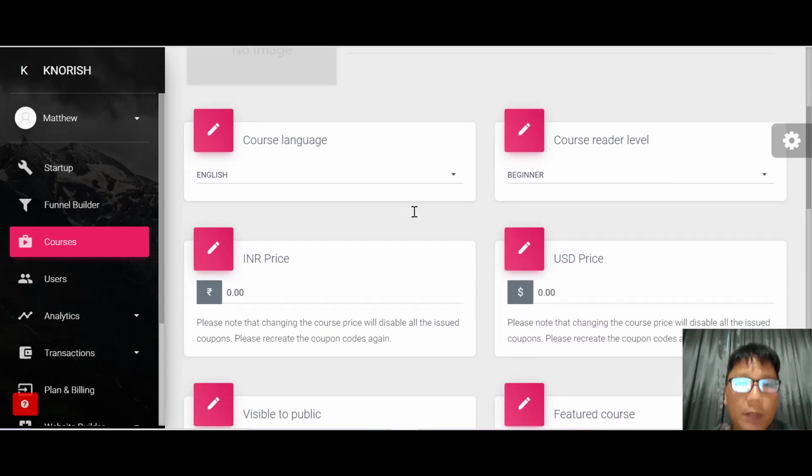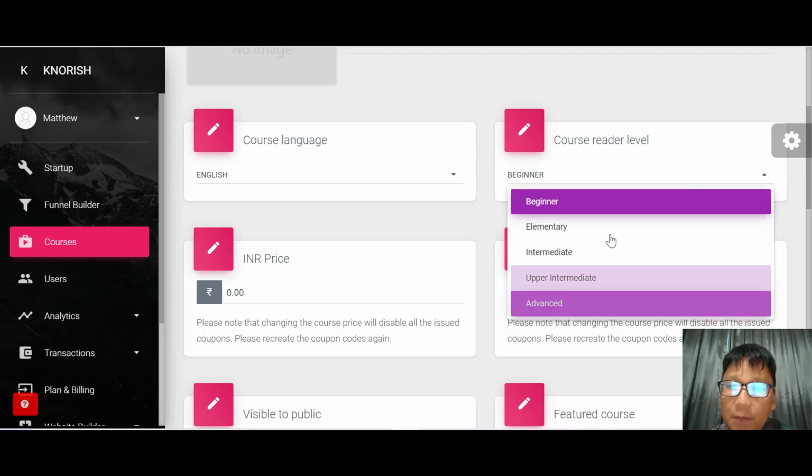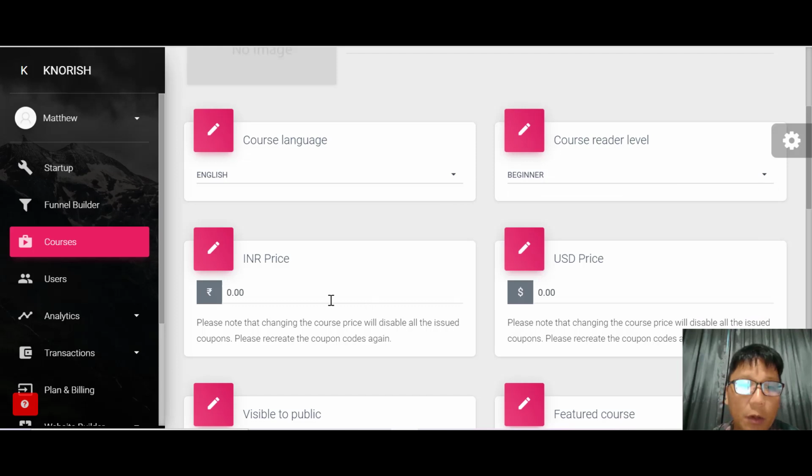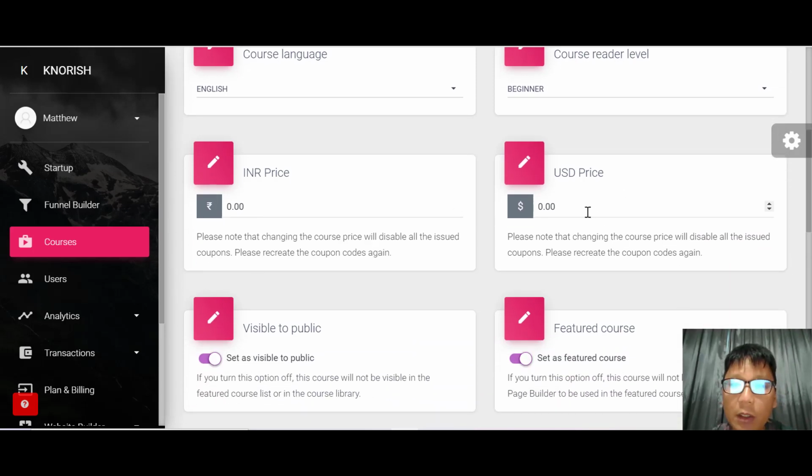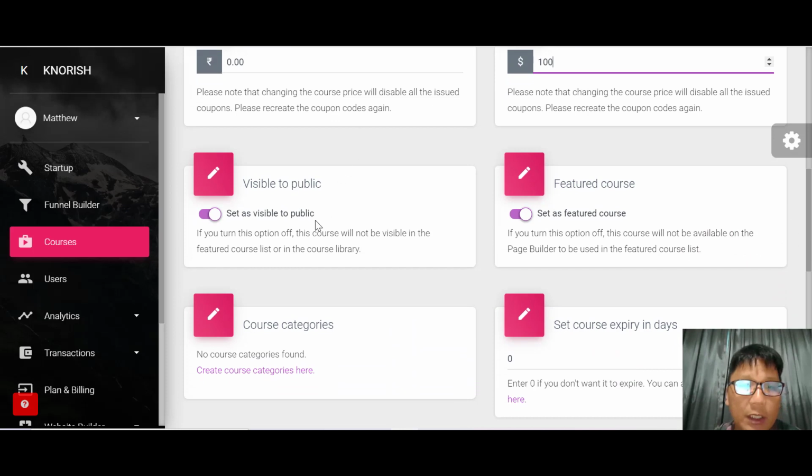Okay, so from here you can set some simple settings such as your course language, your course reader level, and your course price. I'm not so sure why it's in India. Right now, you can set your price. Maybe I'll just set this to 100 in USD. You can set this as visible to the public.